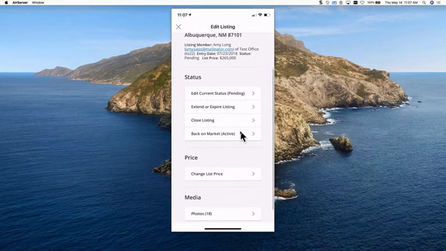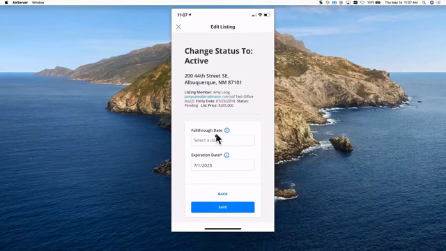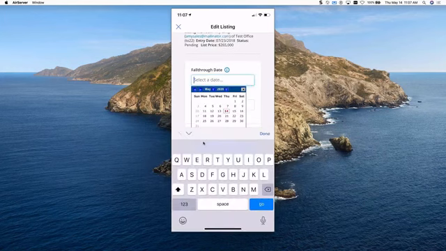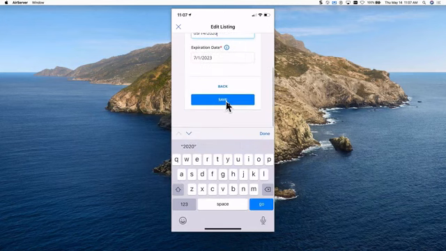But if I wanted to put this back on market, the process may be slightly different in your MLS depending on which statuses you use, but you'll see the current status for this listing is pending. I have the option to tap back on market, make it active. So I can select that, go in and put that fall through date. I'll select today's date and tap on save to apply those changes.